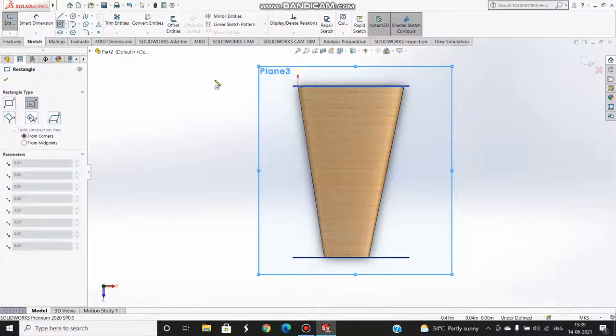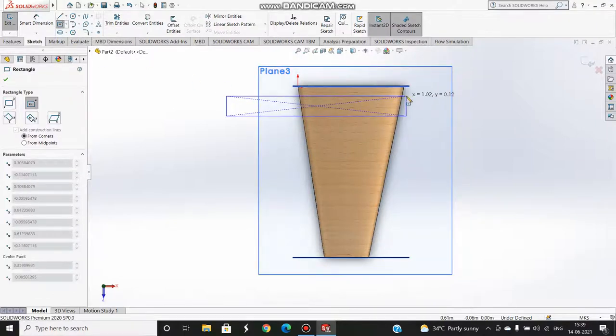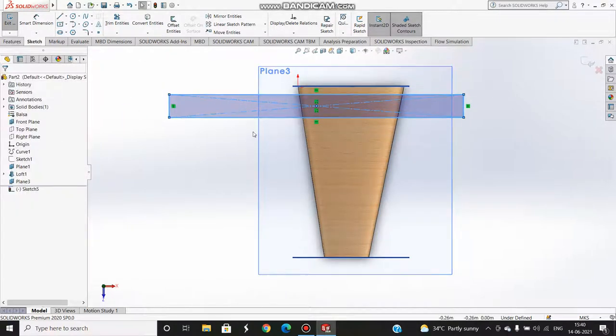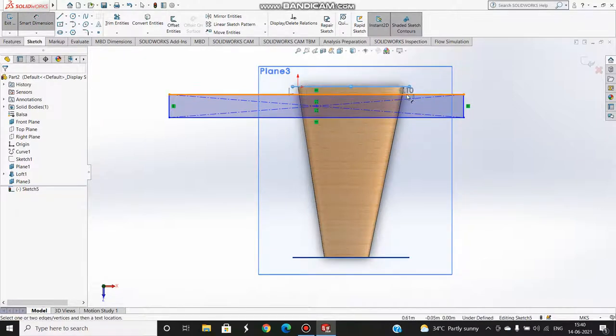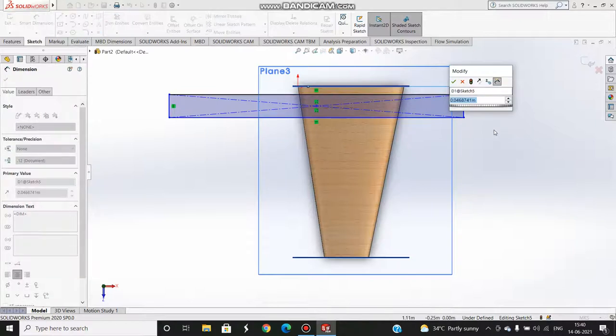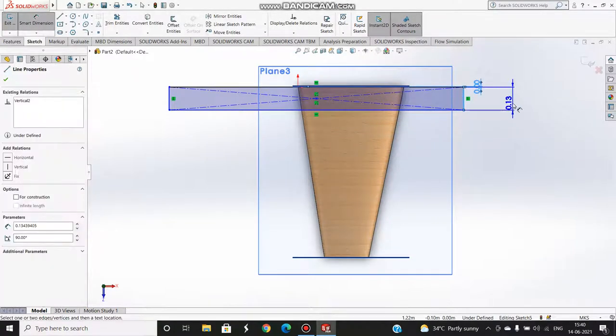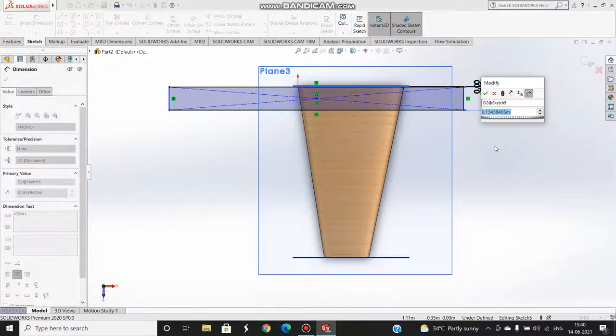I go to center rectangle, create this. Length can be any much, it doesn't matter here. So the next thing to do is go to smart dimension, and then this I'll be setting as 3 mm. And this breadth of the rectangle is what is important here. According to my calculations and my needs, it will be 0.1964 meters.